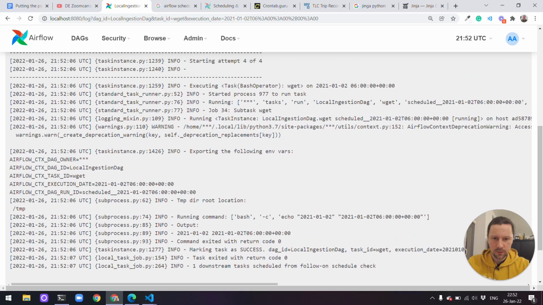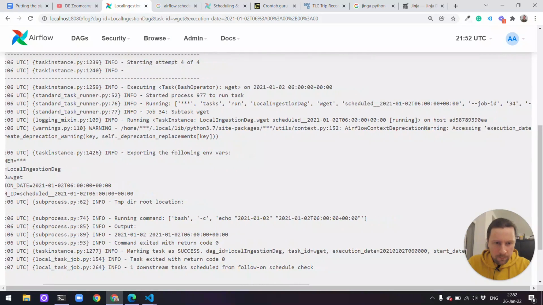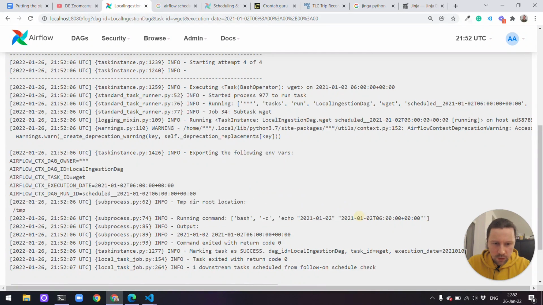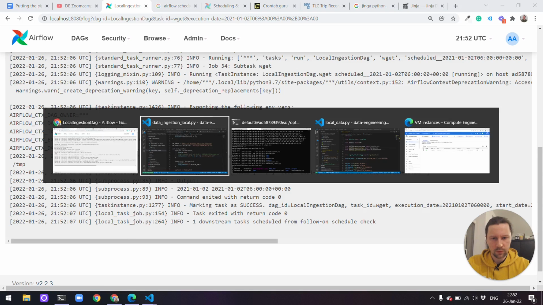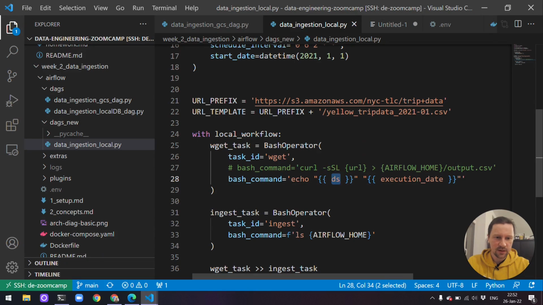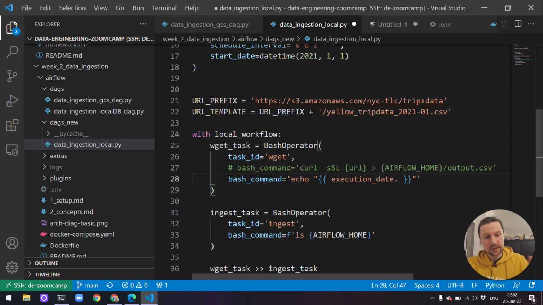And for logs, where do I see? Yeah, so here this is echo. So we have execution date, which is 2nd of January, and this is a timestamp. And this ds is a string, and this is a timestamp. So string is not super useful for us, but timestamp is, because with timestamp we can format timestamp any way we want.